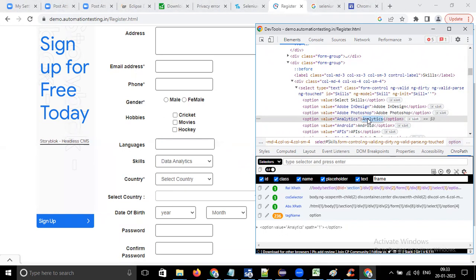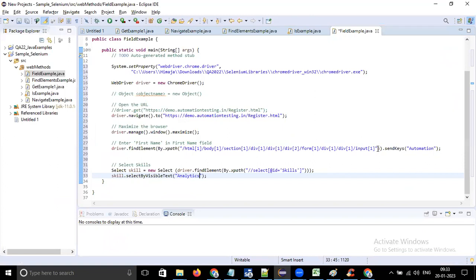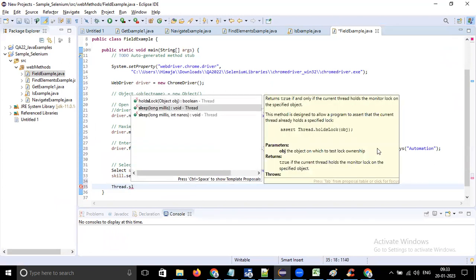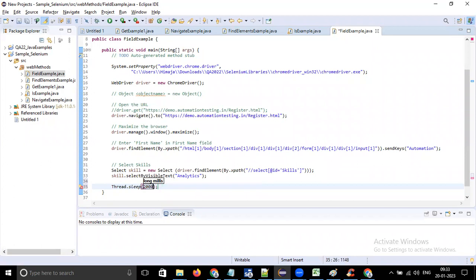I'm just copying the analytics and I'm trying to select this value. This is by using select by visible text. In order to see whether the value is selected or not, I'm using thread.sleep. If I'm going to use implicit wait, immediately it will close the program.